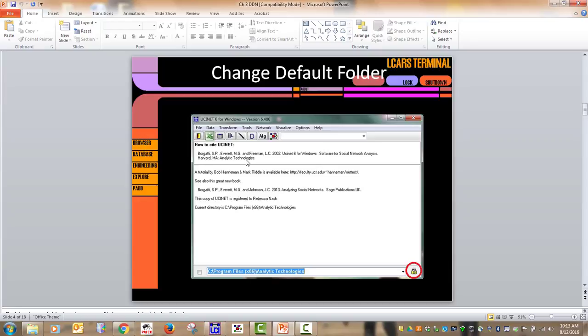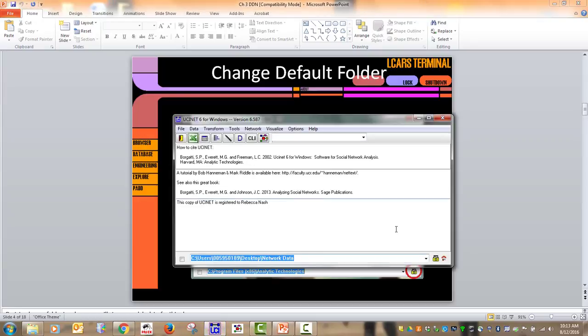So here's a static version of it. I have it circled here. This is literally where you go to change the folder. Let's bring up UCINet. It's right down here.